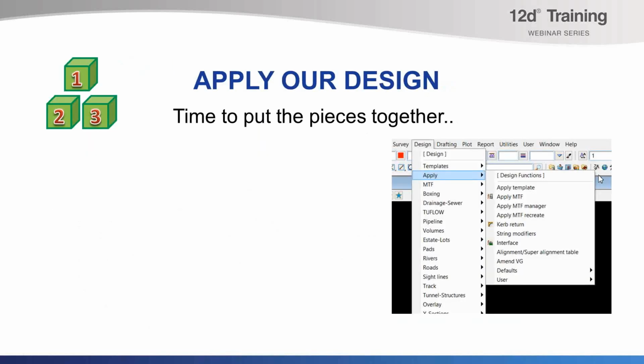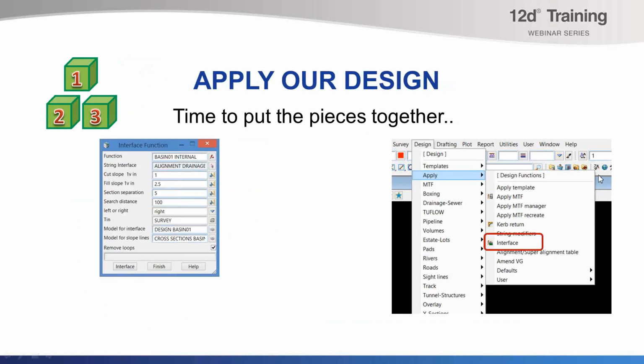Where we put the three bits of the jigsaw puzzle together, the TIN and the super alignment and the templates all together, all happens under Design, Apply. And there are other tools in here as well that are quite useful. The interface tool, where you might actually just say, look, I want to go from a string down to a TIN at a specific slope, and this will just do the final battering for you. So that's in that position also under the Design Apply.